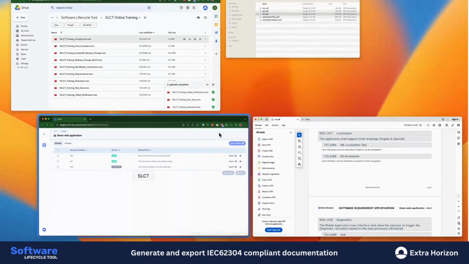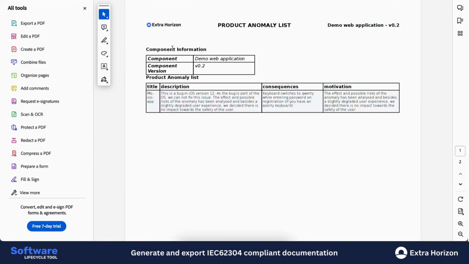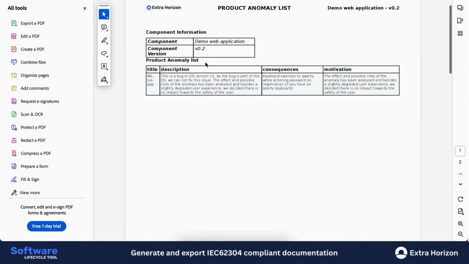Same accounts for example, the product anomaly list. Here is where I identified a set of anomalies. Again, a PDF form which can be easily included in my QMS.